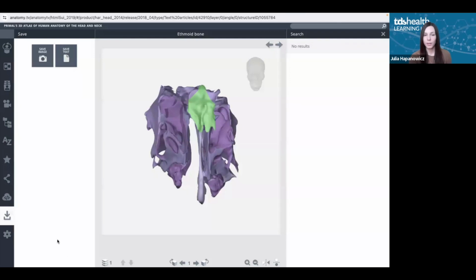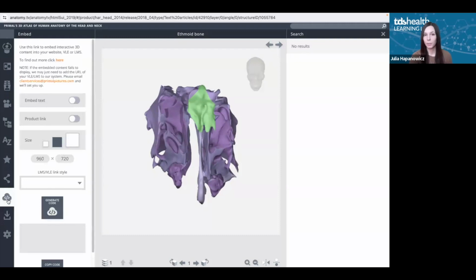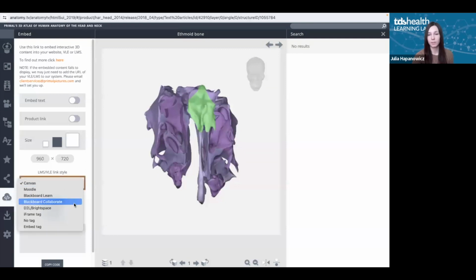The final feature that I wanted to highlight is this cloud icon right here. This is our embeddable viewer feature, which is very popular and great for different admins as you're creating your courses and building out your LMS pages. You can see here that we have a few different dropdowns for all different LMS systems that we collaborate with, Canvas, Moodle, Blackboard, etc. If you have an LMS that's not listed here, you can reach out to our team and we're happy to work with you to see if we can make this work.